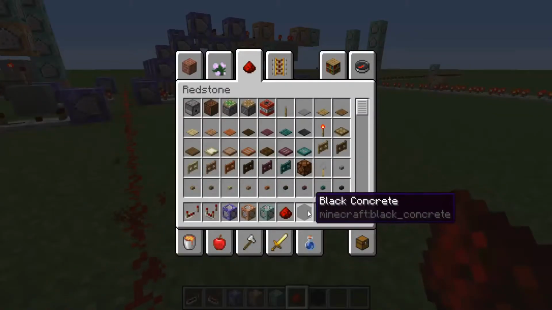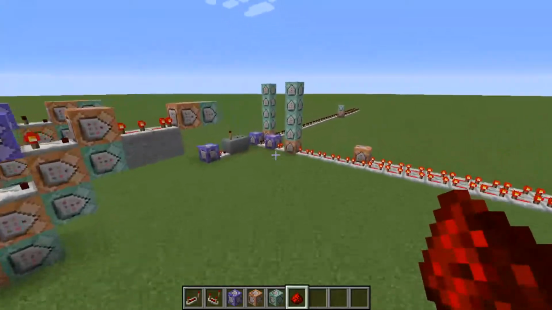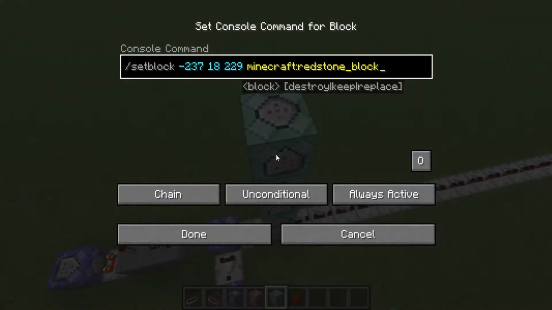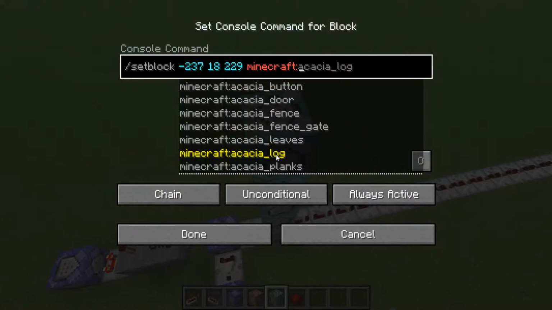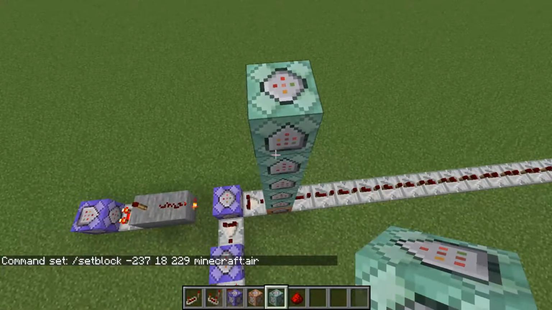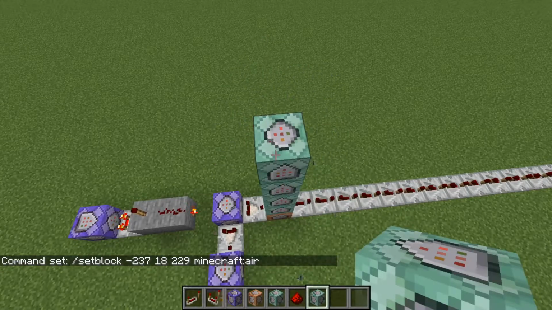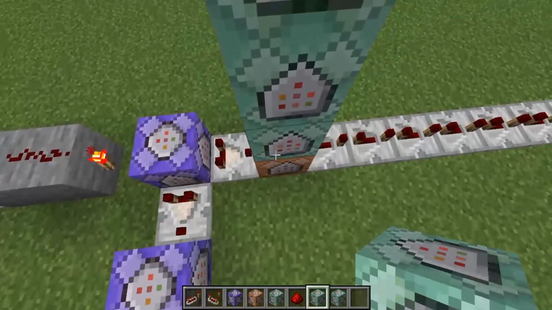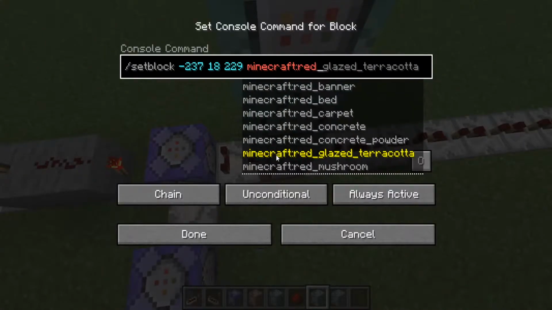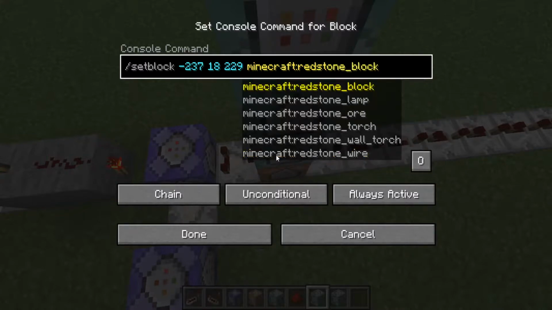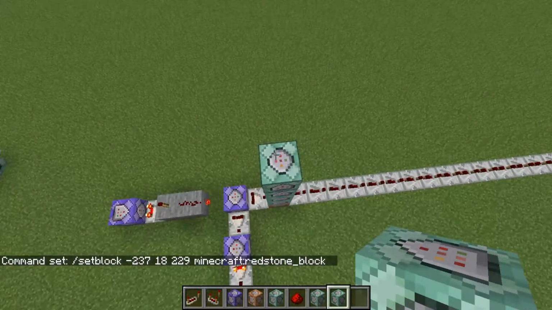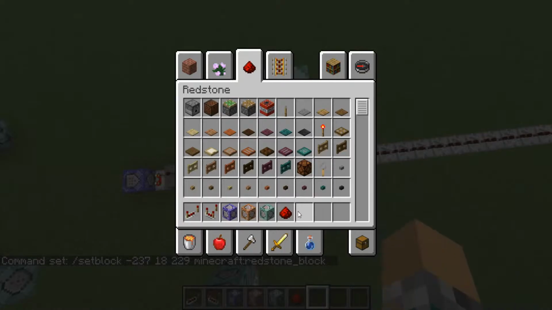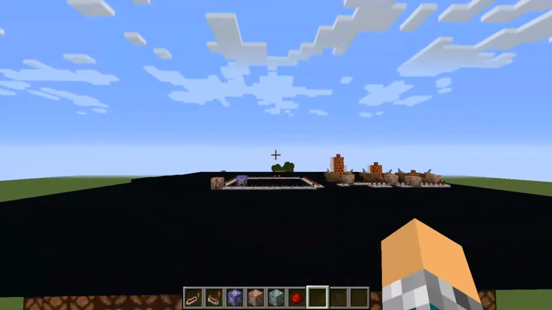Alright, good, so let's now have it set the redstone block. But this one up here will be air. No, that'll be just a little higher up. Okay, so that will be the redstone block. This will be whatever that is, and then that will be air. Okay, and now this should all work.